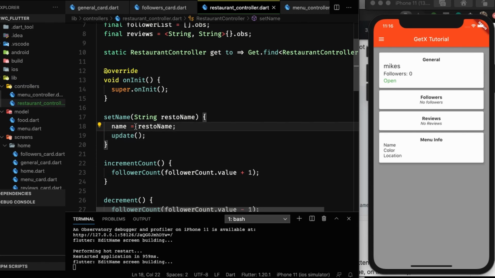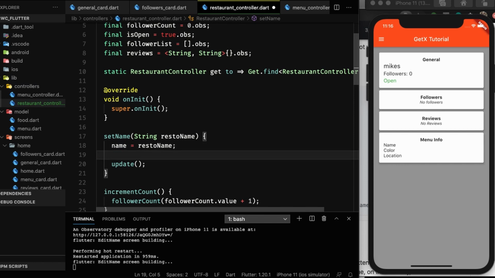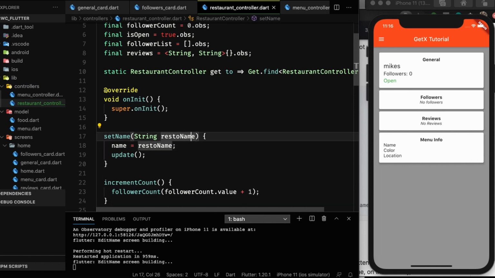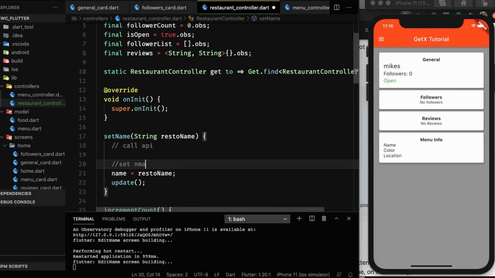Say you're calling an API when you call this function here, and you want to do a lot of things here. You want to wait for the return data here, and then you want to update the name. So you can say resto name, and then you would call the API here, and then you would set the name from the API data here, and then you would update. So that's a very good tool to have in your back pocket.